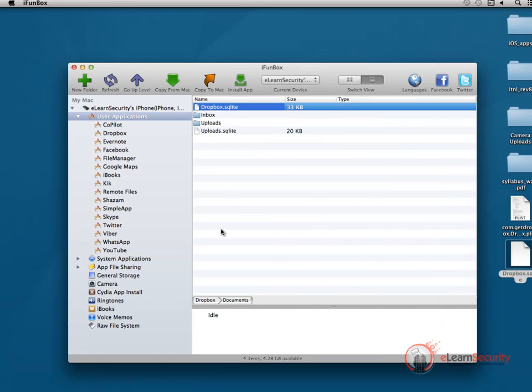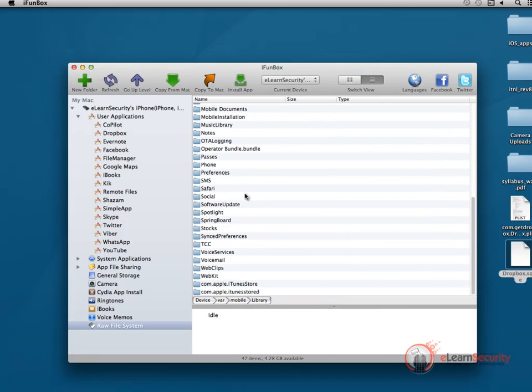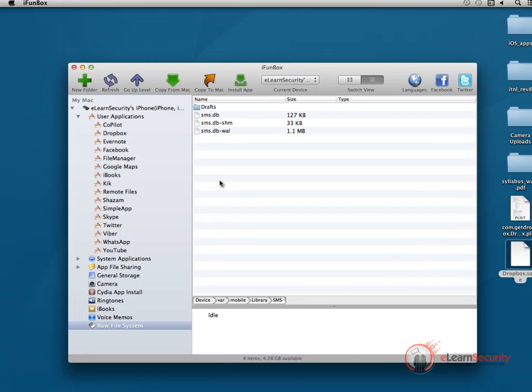If we open the View Raw File System, we can navigate every folder and file stored in the device. For example, let's browse the folder where SMS messages are stored. So let's open var, mobile, library, SMS. Here we can see that we have some SQLite files.